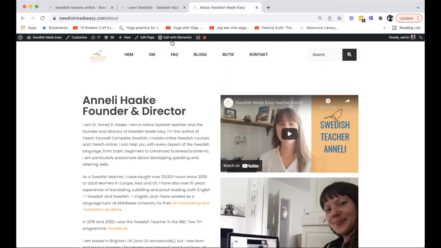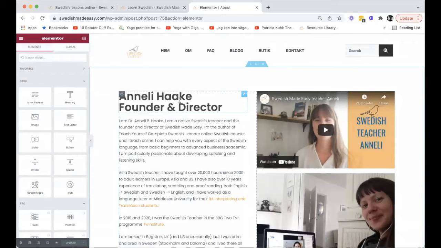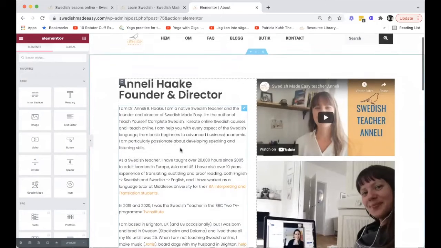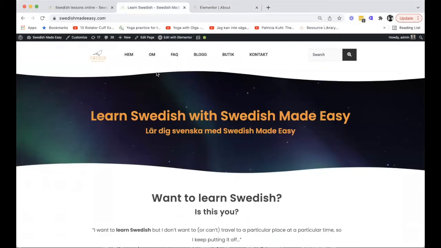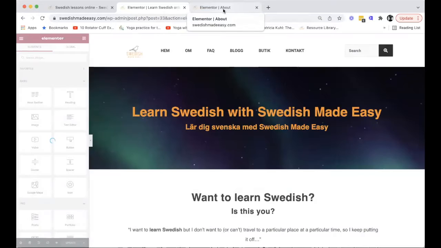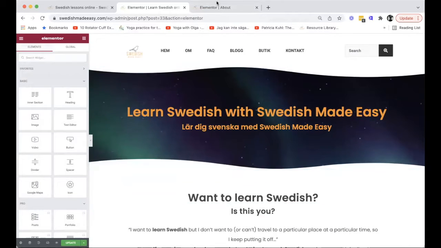So let's start. I'm going to start opening up my Elementor, which is the actual program or the plugin that I use for updating and designing my website. I'm going to start with actually opening up the editor here too, so I can copy and paste a bit. So now I can see the elements here.